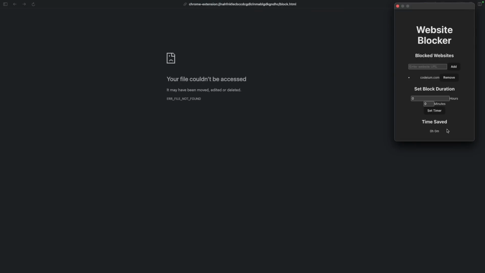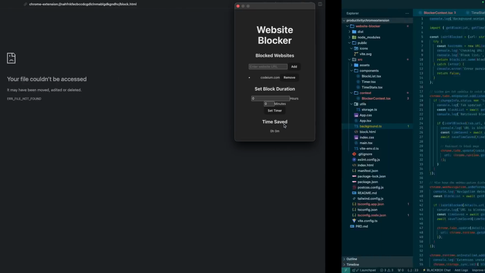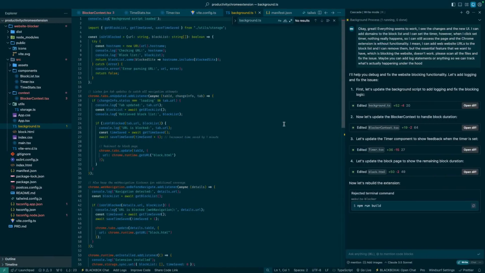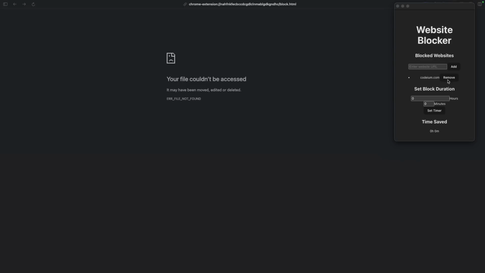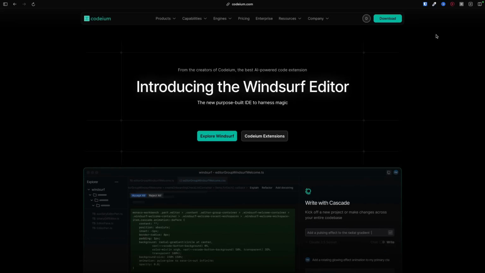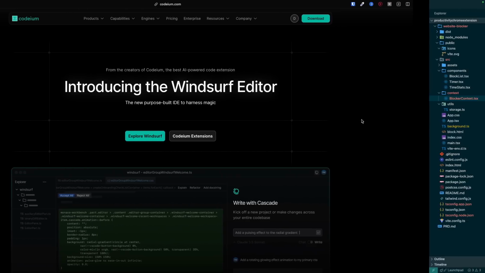So this works already, which is great. So I would like to have some kind of a way to see how many minutes or seconds have already passed with the current block duration, right? Because right now it only says, okay, set timer to 3 minutes, but the user can't actually see how long the block will still persist, which is obviously not a good user experience. So at first I want to see if I click remove and I reload the page, I can access it now. Okay, so the core feature is working.